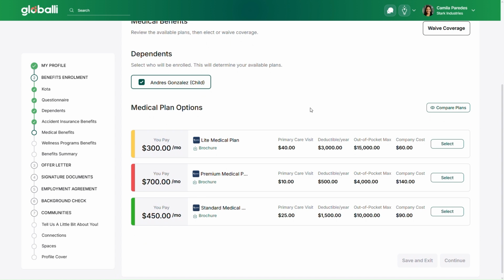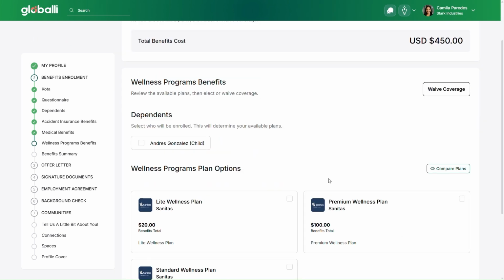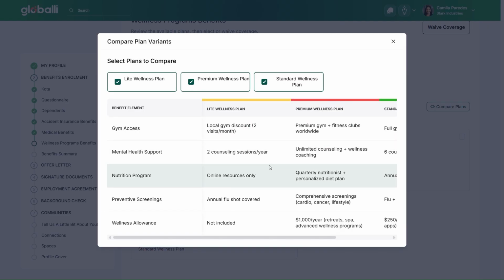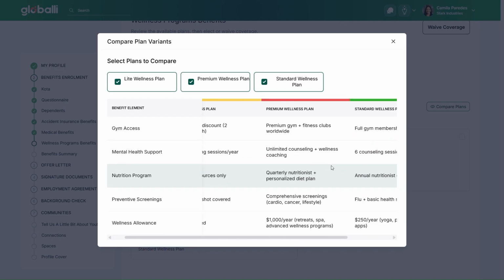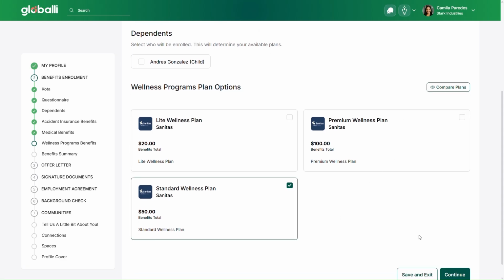For this scenario, we're going to include the dependent and select the standard plan. Now let's continue. And finally, we will move to the wellness program. Similar to the accident insurance, we can compare the elements across the available plans. If we click here, perfect, we can see the 3: light, standard, and premium. And if I close here, then we're going to select the standard package.